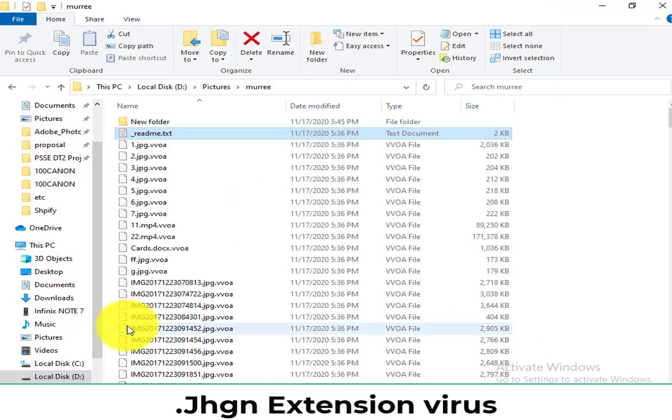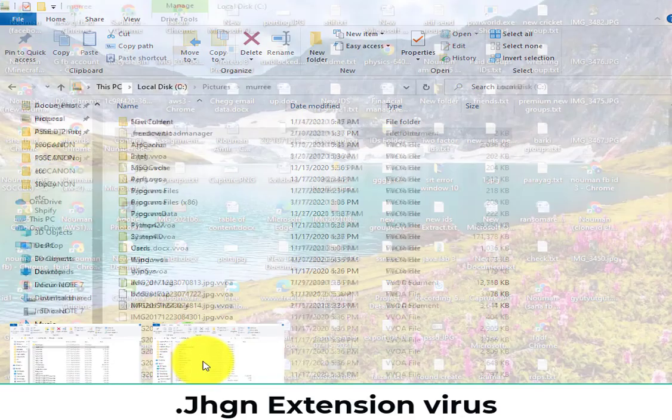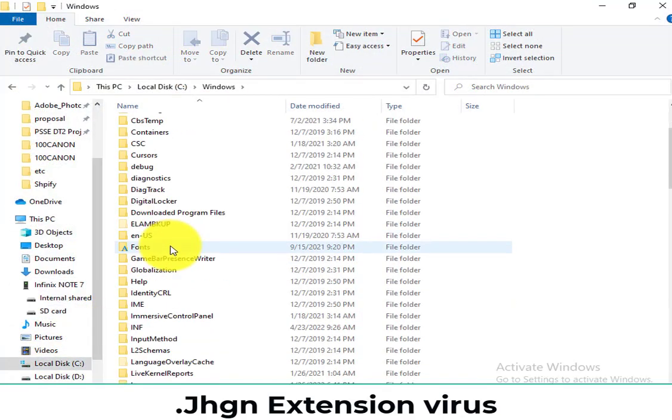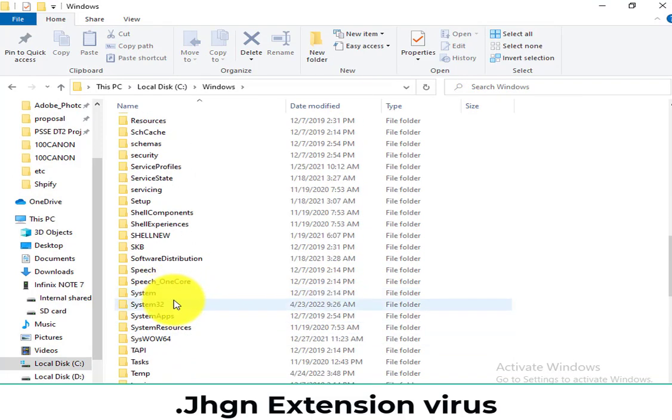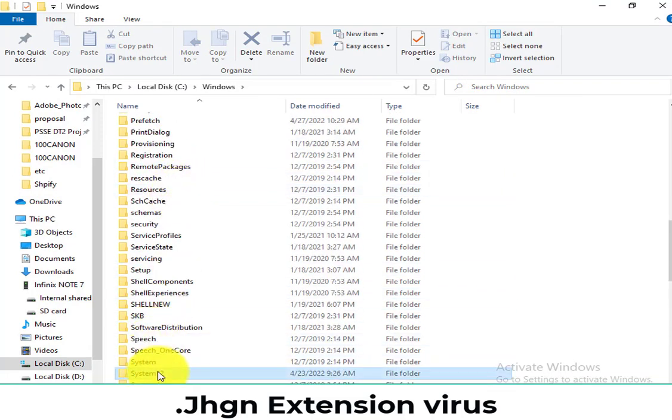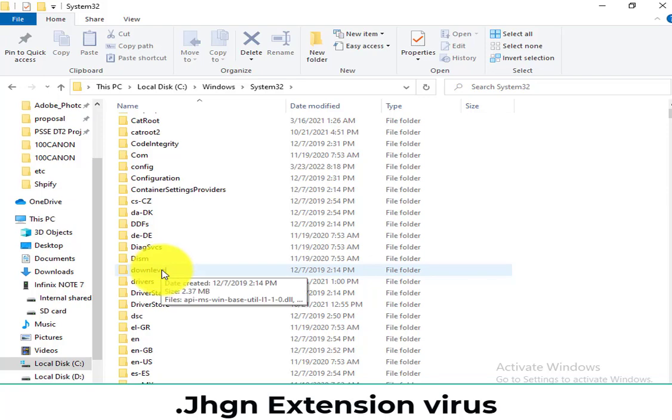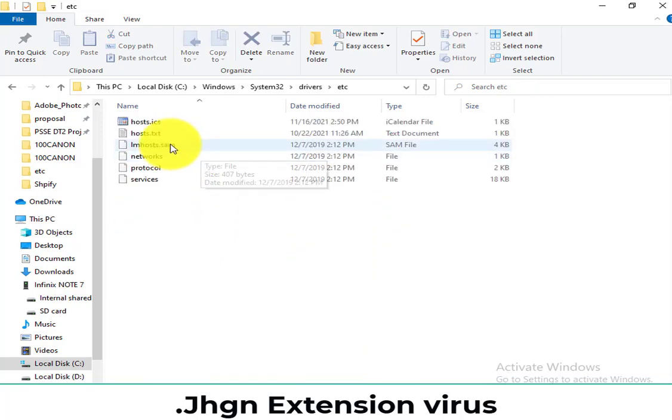In the third step, go to the C drive. Go to Windows. After going to Windows, go to the system32 folder, and then go to drivers.